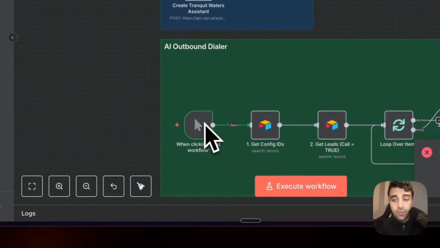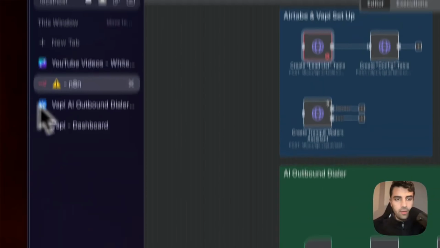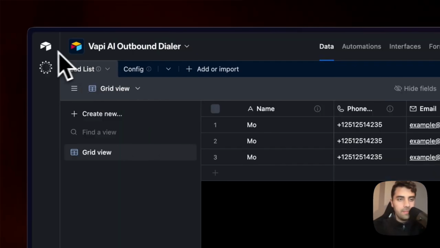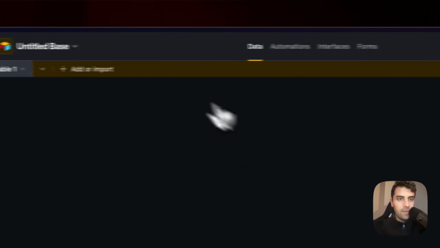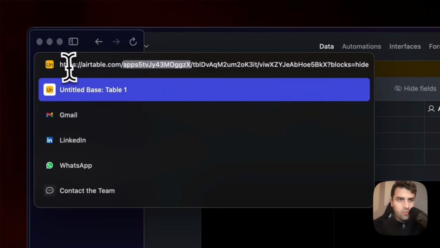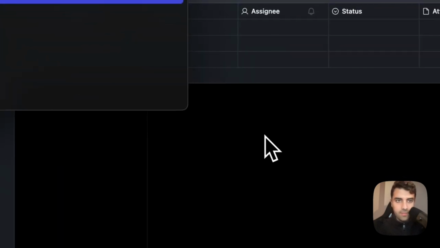What you will want to do now, once you have your empty table, in my case I have it already, but actually let's do it together. I have my untitled base, and when you look at the link, you will see airtable.com, and then after that you will see a little ID, which is what comes after the dash, between the two slashes. You want to copy that bit of the ID.